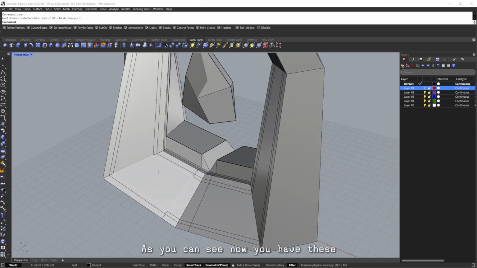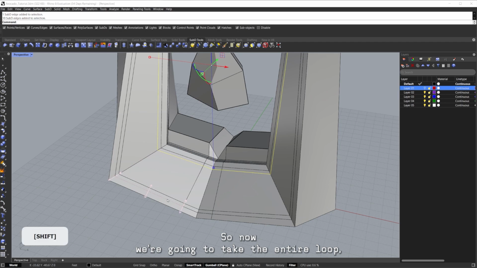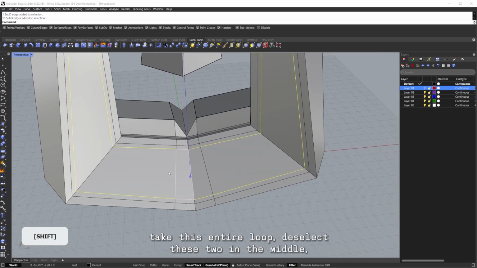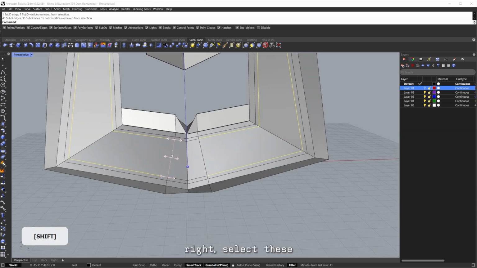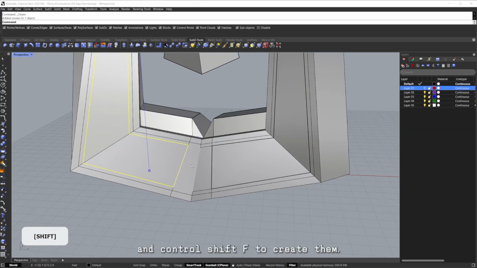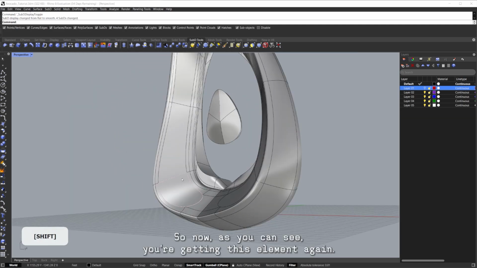So as you can see, now you have these elements. So now we're going to take this entire loop, deselect these two in the middle, right? Select these and Control-Shift-F to crease them. So now as you can see, you're getting this element again.